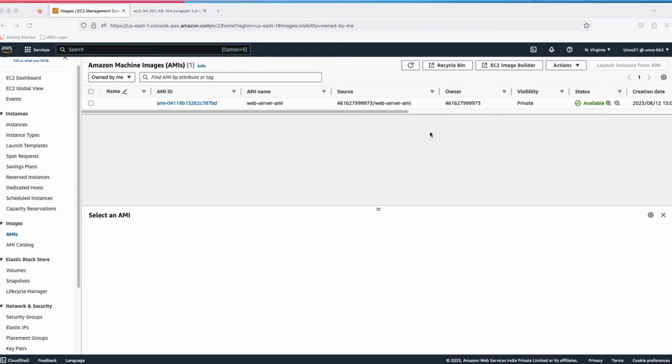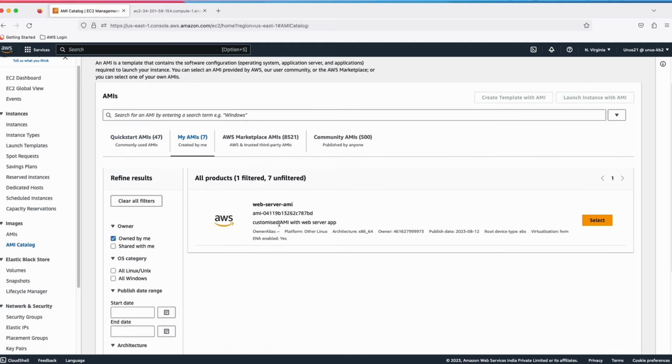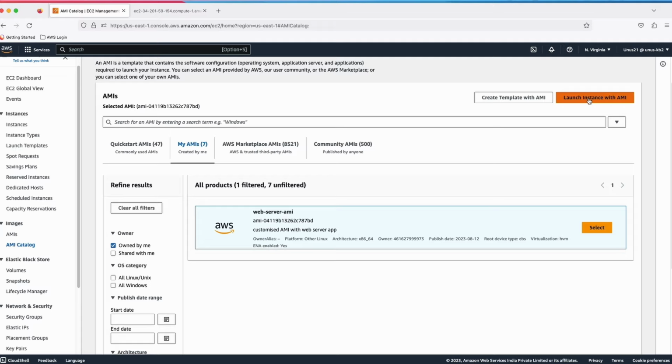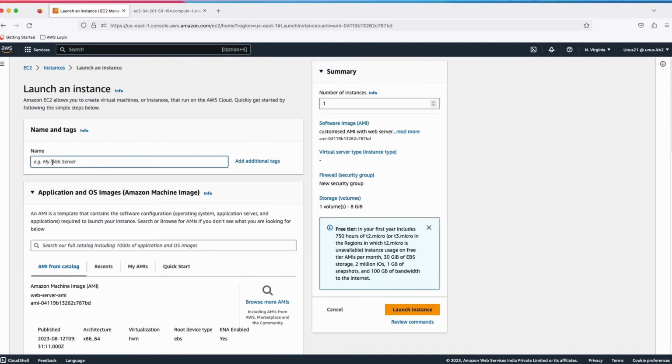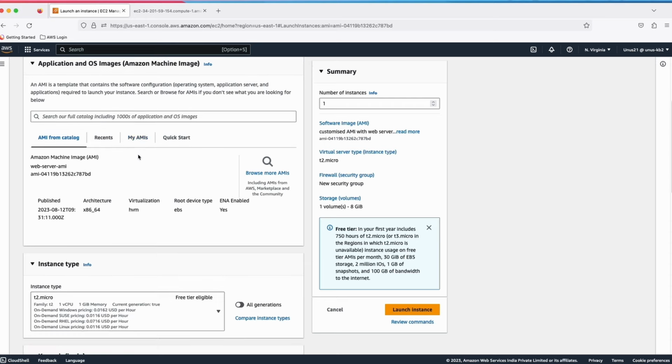Okay, the new AMI has come in service, or it has come available. You can see that here. So let us use this AMI to create a new EC2. Go to AMI catalog. You can see my AMIs. You can see the AMI which we just now created. Select this and then click on launch instance with AMI. I'll give this the name copy web server, just to show that this is created from the customized AMI. Come down and the AMI is already selected, right? Otherwise you'll have to go to my AMIs and select it. That also you can do.